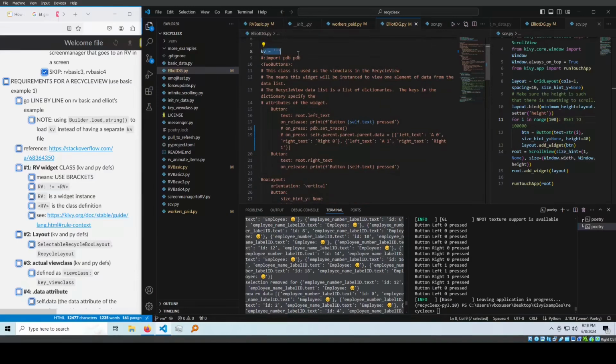This is the KV string. I made this change just to show later, using Python debugging tools, about inspecting the app. Don't worry about this. This is the two buttons class declaration. This class is used as the view class in the recycle view. This means this widget will be instanced to view one element of data from the data list.